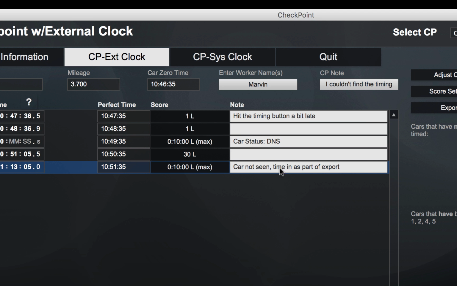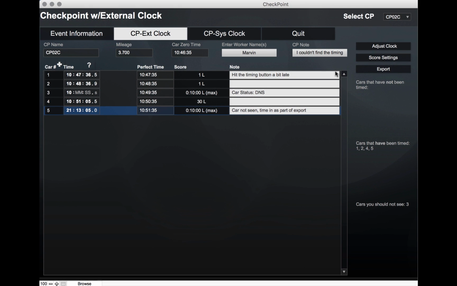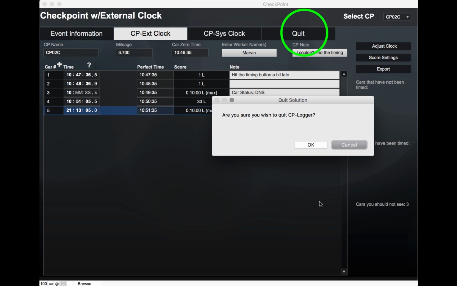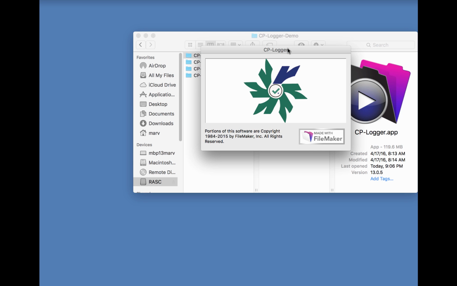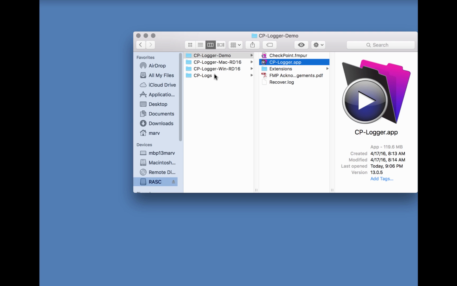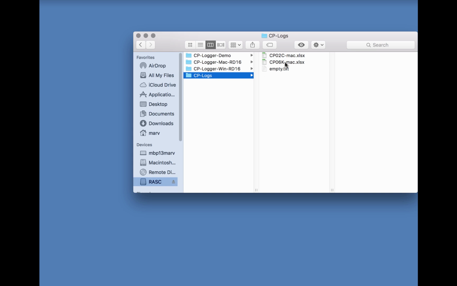And now I'll go ahead and quit out of the program by single clicking on the quit and then single clicking on the OK to confirm the quit. If I bring up my Finder, I can go over to the cp-logs folder, and there is cpo2-mac.xlsx. The scorer can take that file, copy and paste the information into the scoring program, and we're done.